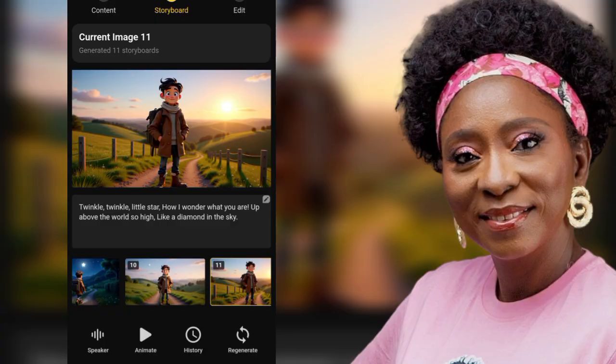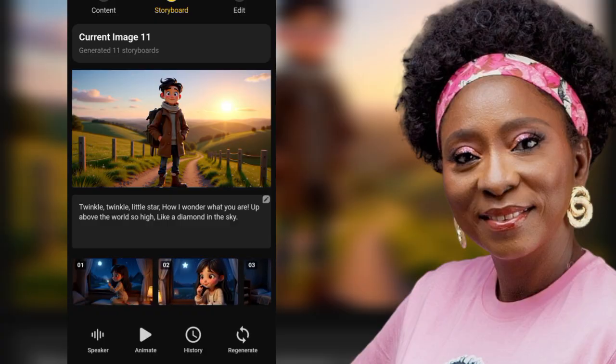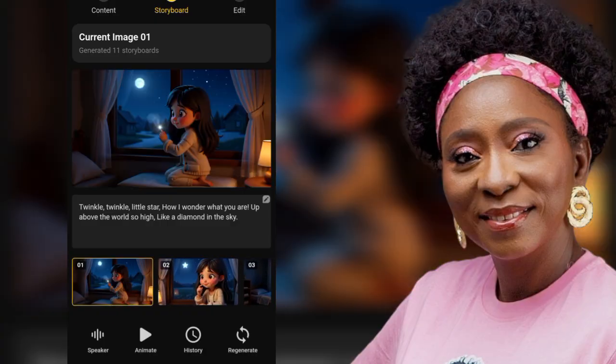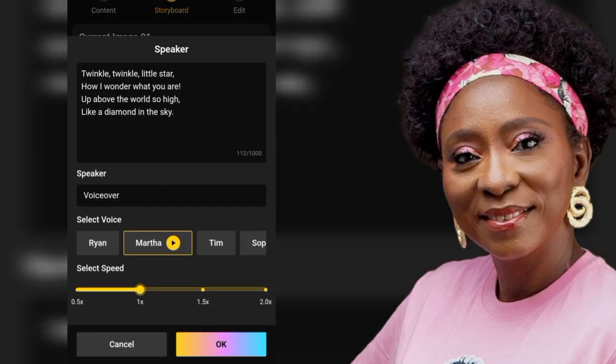Let me go back to the very first one and just try to see whether we can change the voiceover. Let's see. I'm just going to check for anyone that is a child. I'm not sure if they will write child there. Okay, yeah, we have William boy, we have Ava girl. Okay, I want to hear how Ava sounds.